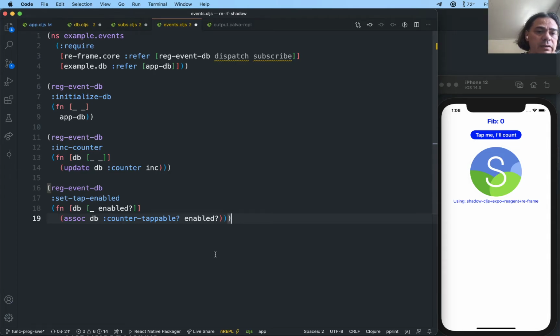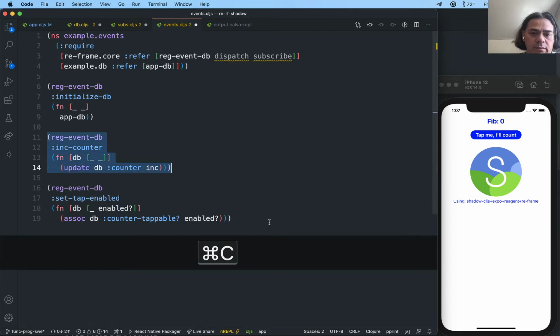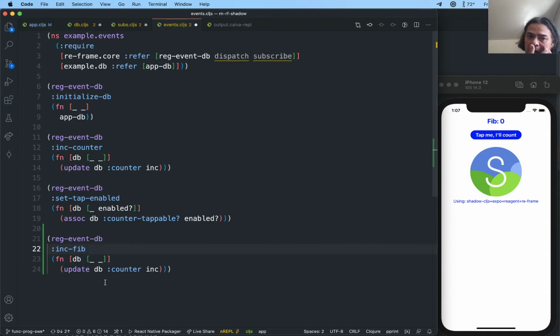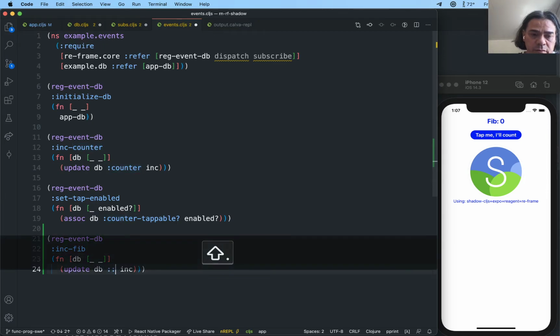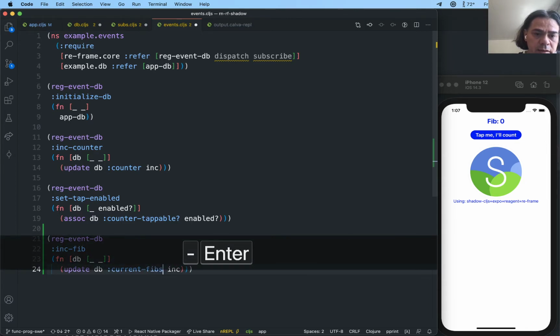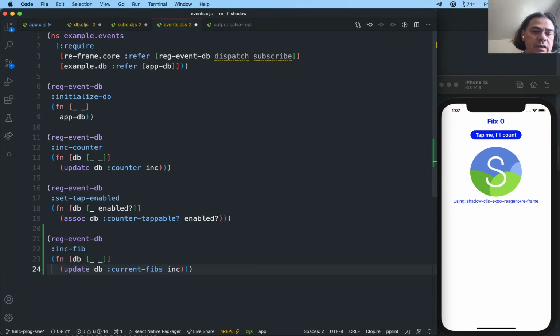So that event looks very similar to this one. We can do the same here and copy it. And we can say incfib, why not? It also takes the database, and doesn't care about the other arguments. It updates the database, not the counter though. It updates the current fibs. And it shouldn't include this, it should do something else.